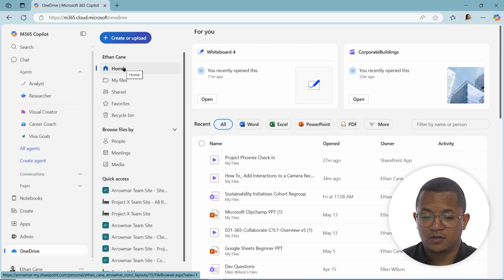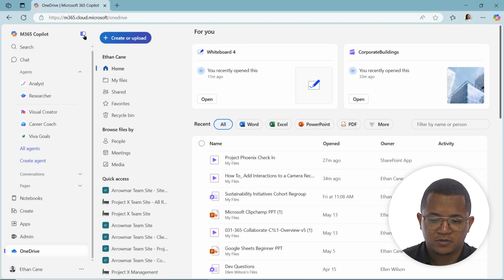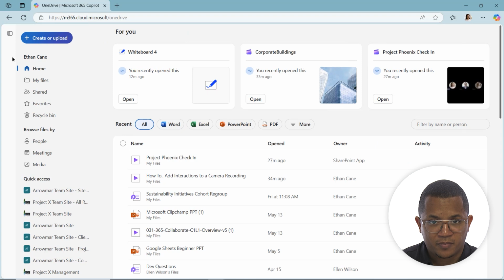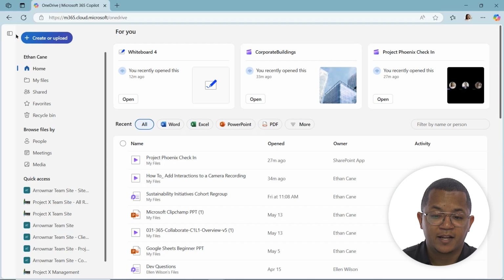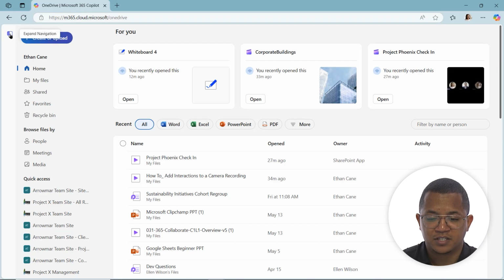And a couple different things to note about that. Number one, if you ever want more space so that you can fully see your files, you can go ahead and actually close out this menu by giving this button a click here on the top right. It'll close out the Microsoft 365 Copilot toolbar so you can have full access to your OneDrive application. And then at any point in time, all you have to do is just click on the navigation menu again, and it'll expand it.